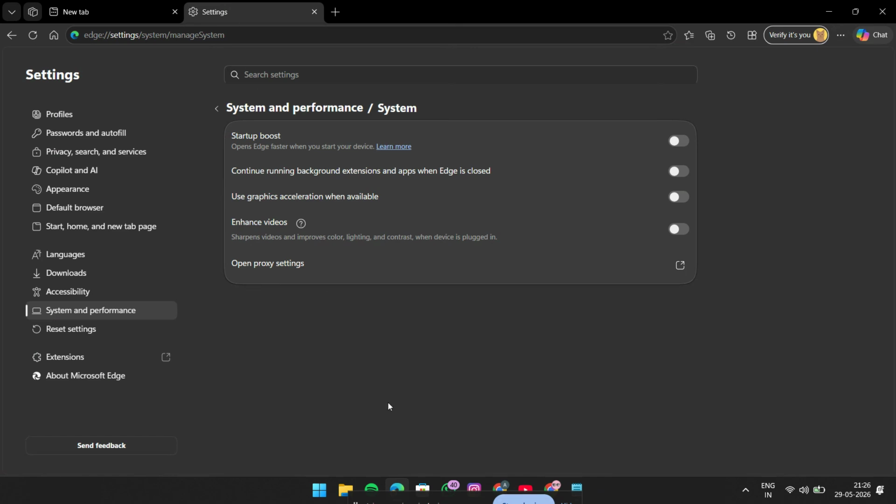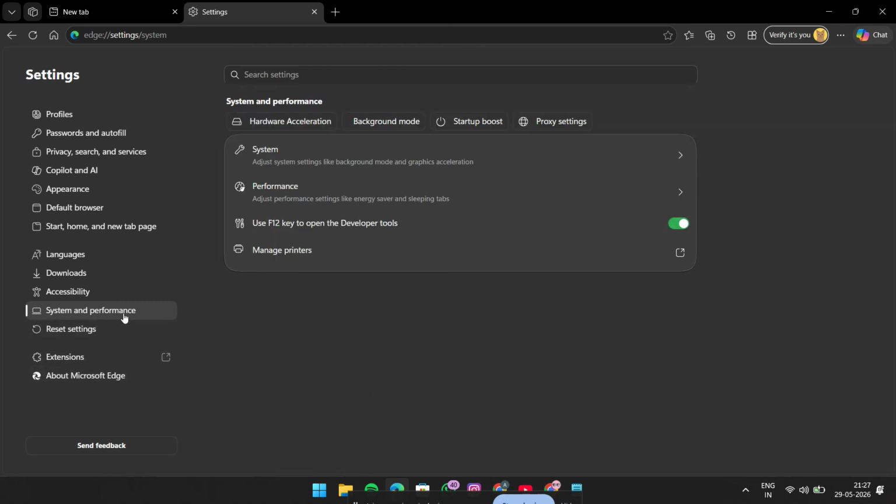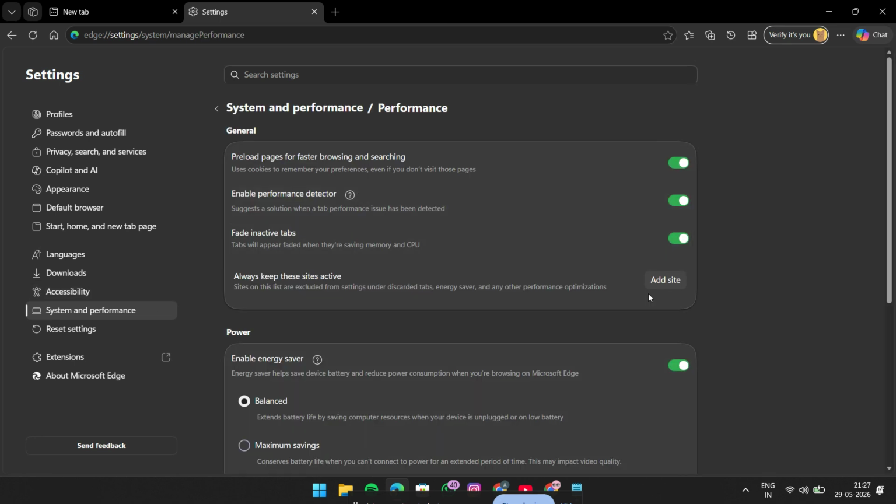On the left-hand side, scroll down and click System and Performance. This section controls many of the browser's background and performance-related options. Once you are in System and Performance, look for the Performance section. Here, you'll see the setting labeled Preload Pages for faster browsing and searching. This option allows Edge to preload pages in the background so websites and search results may open a little faster.